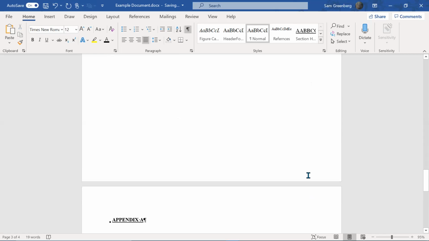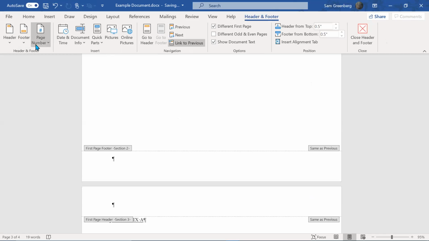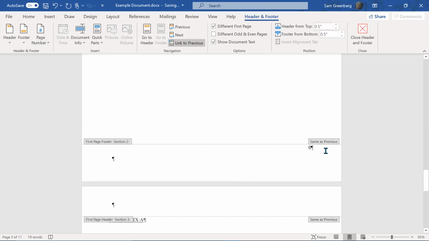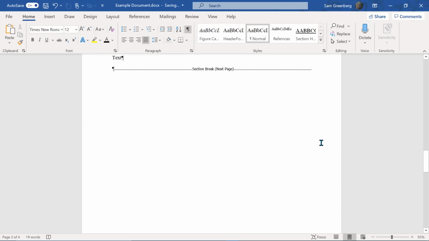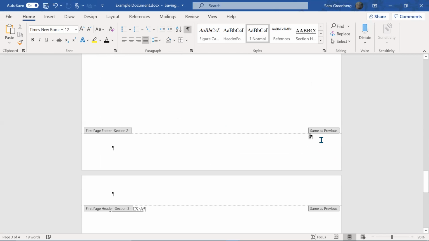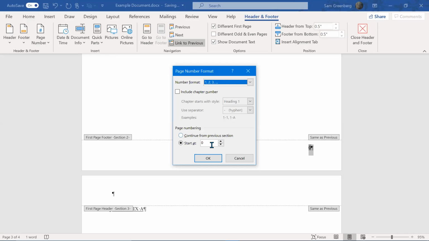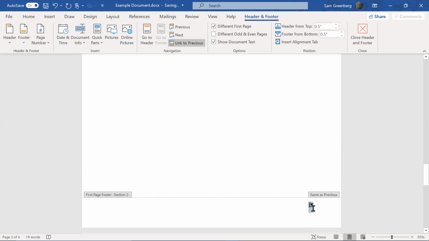Let's try double clicking down here, and we'll insert another page number to the bottom of the page. And there's a couple different options. You see same as previous. I'm getting errors today. Don't worry about that. What we'll just do is we'll highlight it once again, and we'll go to format page numbers, and see it starts at 0. We're going to have it start at 1. And there it is, all set.